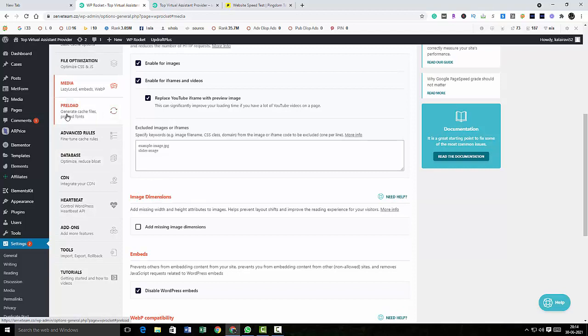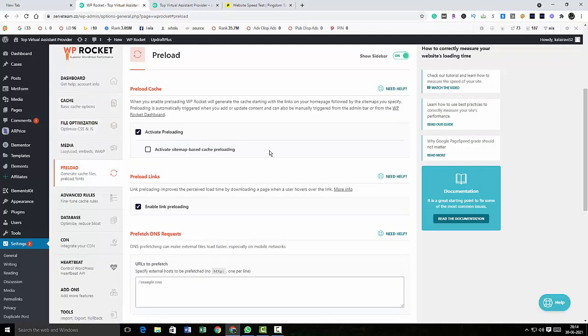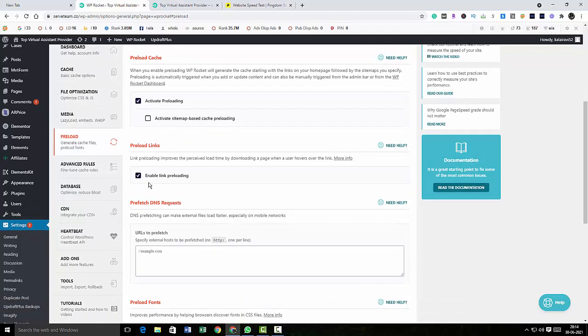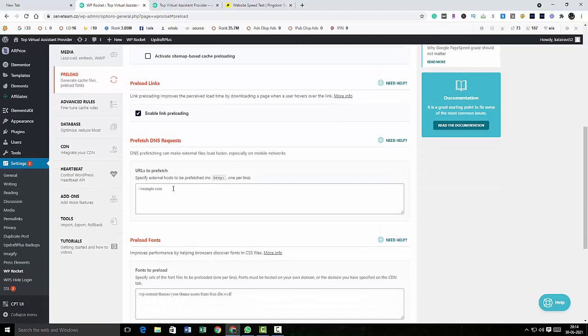Next, I'm going to click on the Preload tab, and here I make sure I click on Activate Preloading. This will make my site load only the part the user sees, and if he or she scrolls down the site, then it will load the images and the content below. This is a cool feature for websites, so we enable this as well. I have also selected Enable Link Preloading. In case you want to preload custom fonts, you can do it here too.